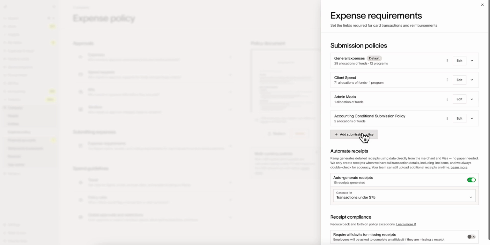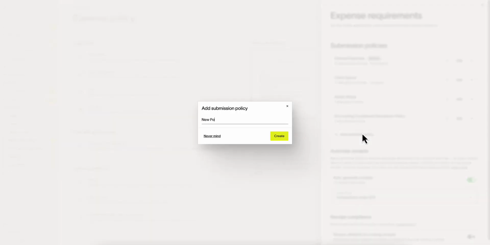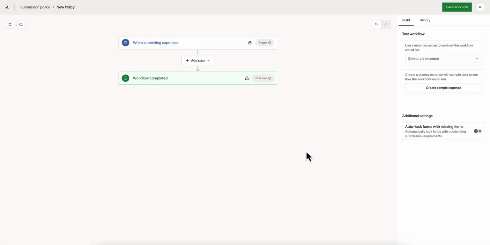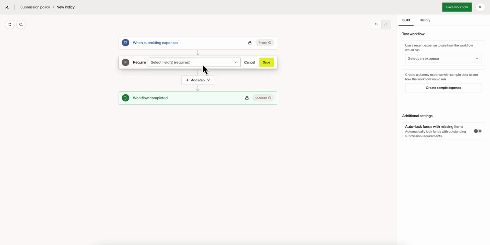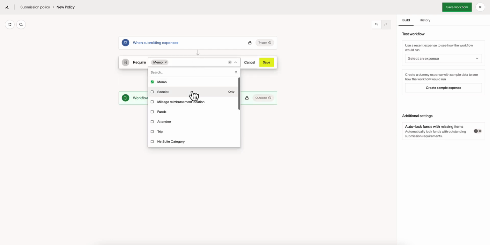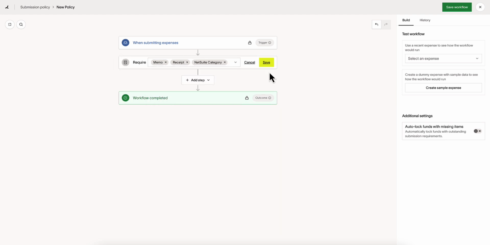For this example, let's create a new one. Once inside the Workflow Builder, click the Add Step button to begin building our policy. To keep this example simple, let's add some basic required fields when submitting an expense. Here we can select from Receipt, Memo, and maybe a NetSuite category.